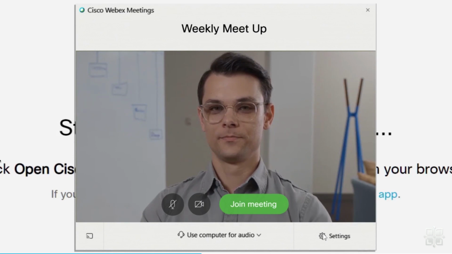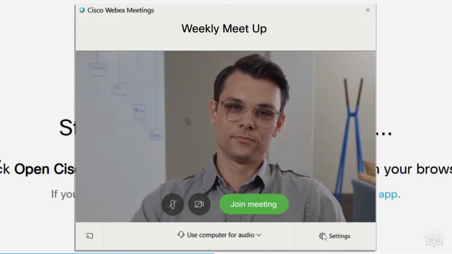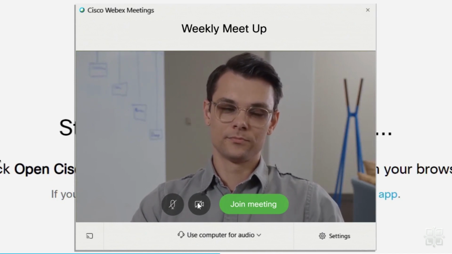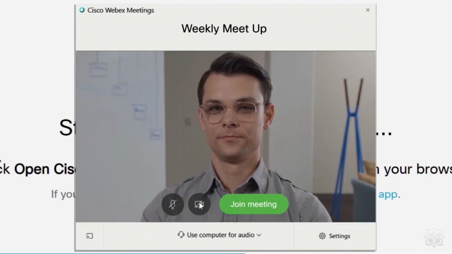If your computer has a camera, check your preview before you join. If you don't want to use your camera, click Turn off my video. You can also click the Mute button to mute yourself. When you are ready, click the Join button to connect to the meeting.